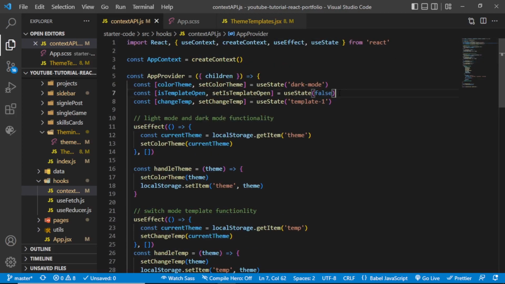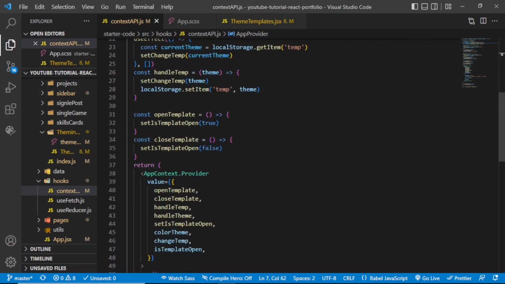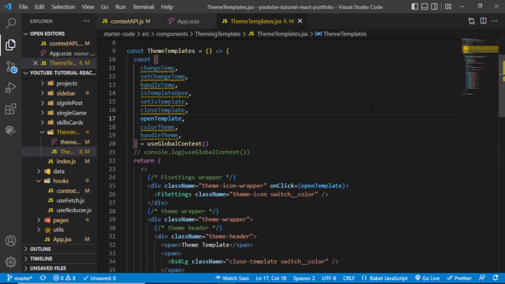And when we click on this, the value of is template open is going to be true. By default, it is false. When we click on the open template function, the value is going to be true, and when we click on the close template function, the value is going to be false. And when we do that, we want something to happen.